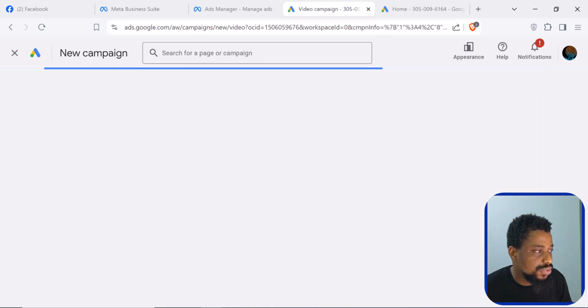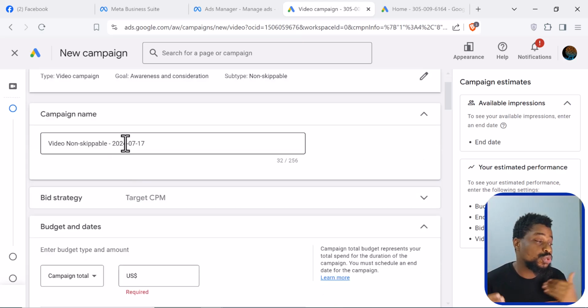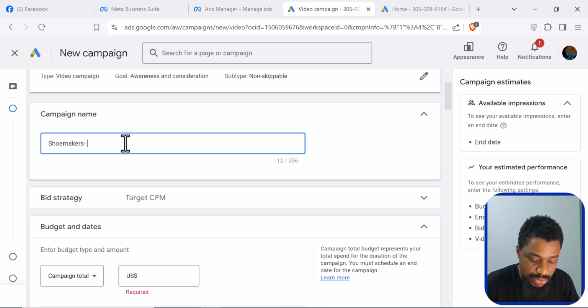So you come here, you click on continue. Here you want to give your campaign a name. The reason why you are naming is just so you remember, because going forward you'll be creating a lot of adverts, so you want to be able to easily keep track of what you are doing. So for instance, let's say this advert now, I want to target, let's say, people in Lagos, let's say just men in Lagos, or shoemakers in Lagos. I'm just going to say shoemakers hyphen Lagos. So you can name your own as you like. It doesn't matter. This is just for you to understand.